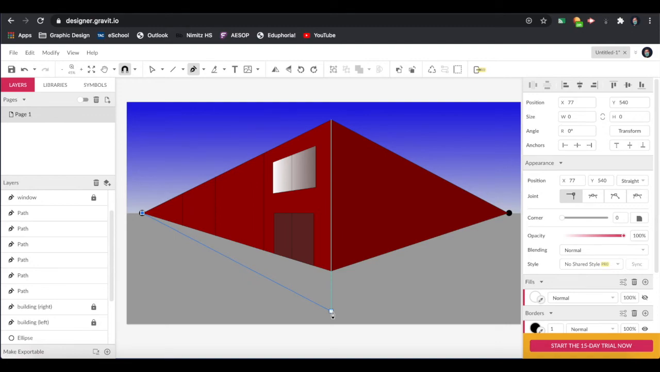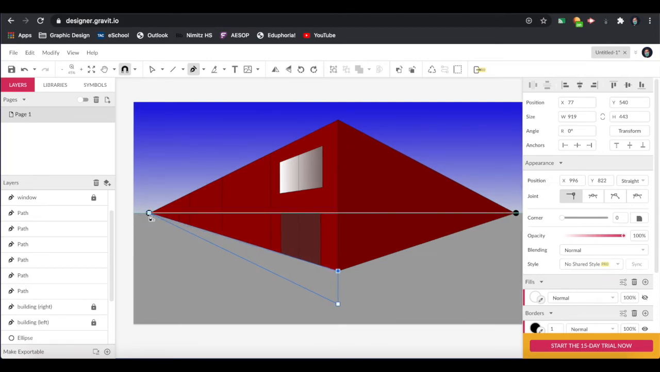Now let's start creating the sidewalk. Always work from that point on the left side to create your shape.